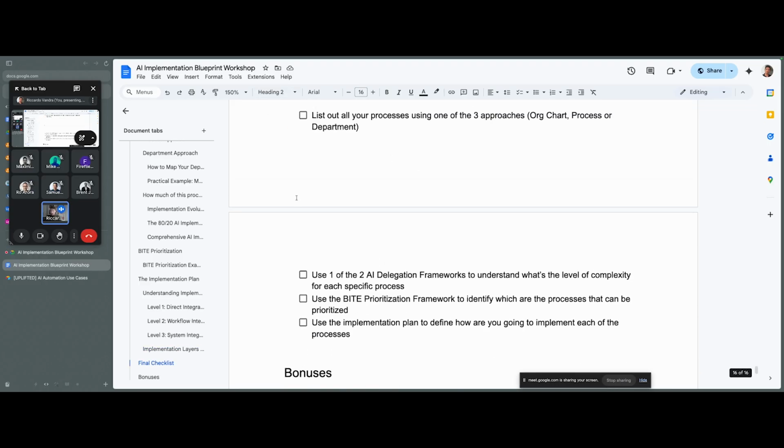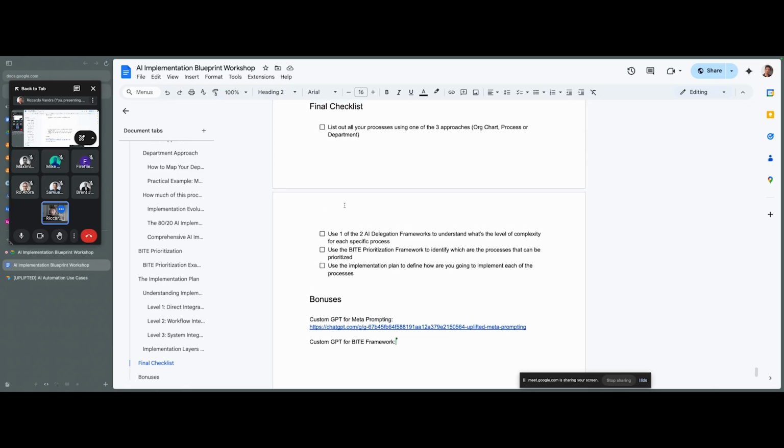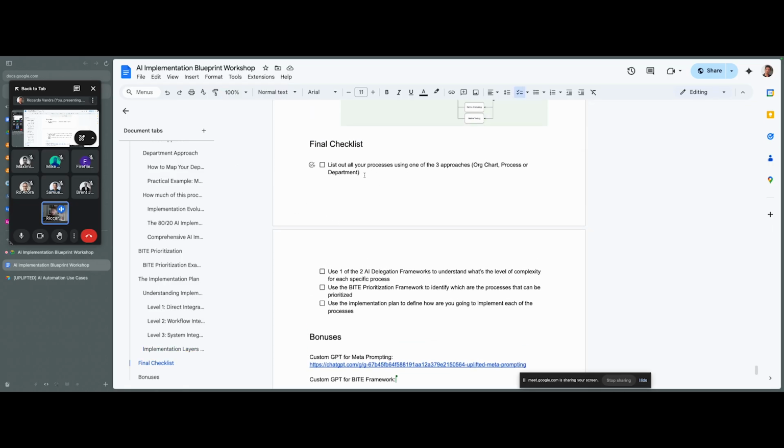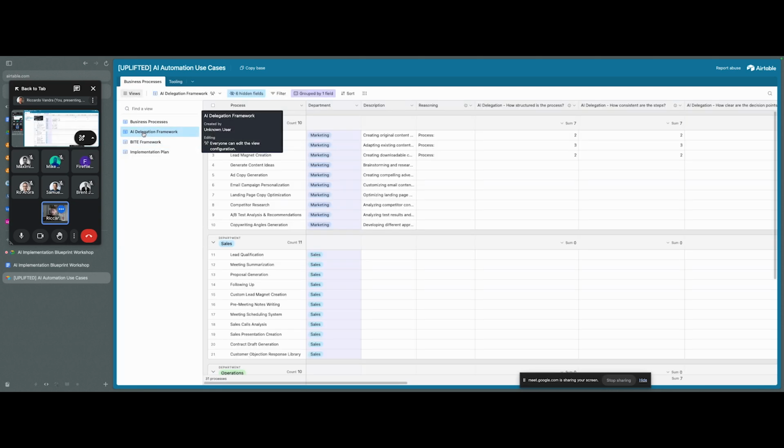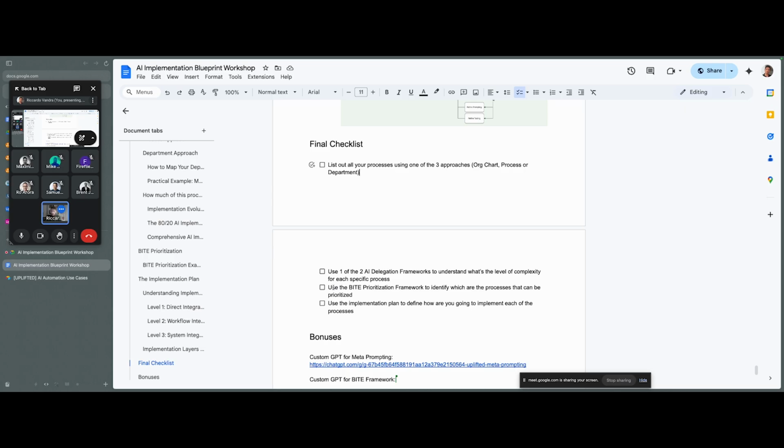So yeah, the final checklist of things that you can do is this. First off, you list out all your processes. You choose one of the 3 approaches. You use the delegation framework. You can use this internally. You can use this business process here. If you go here, you can copy the base. I don't know how familiar you are with Airtable, but you can just copy a base and then work within the base. And if you want, I can also give you a rundown later on. You start with the prioritization based on the business processes, and then you define what kind of approach you want to have.